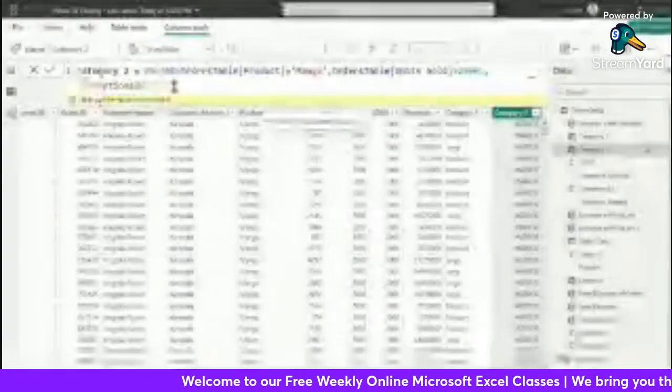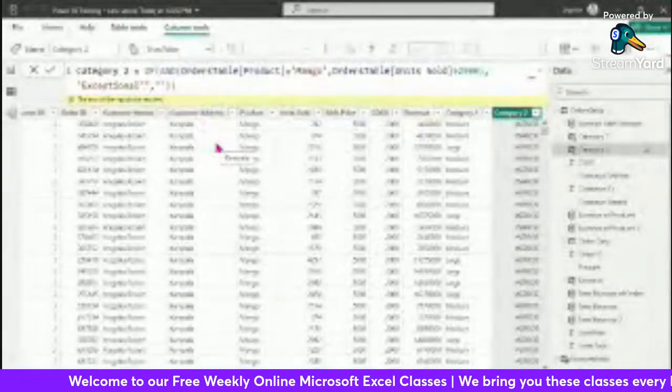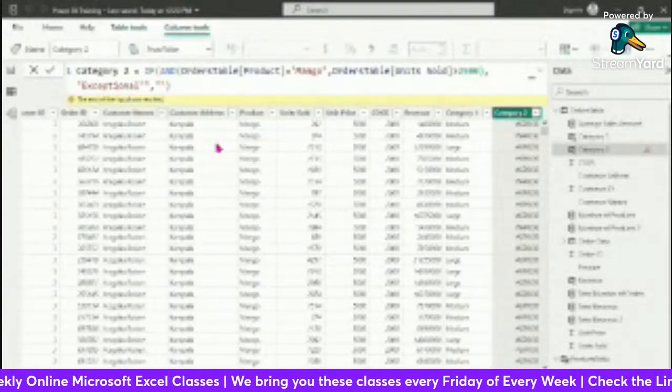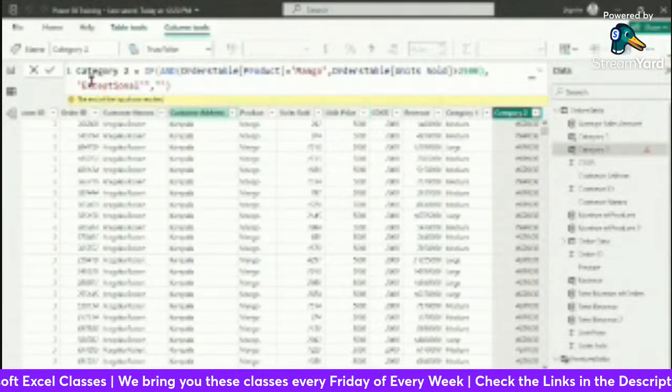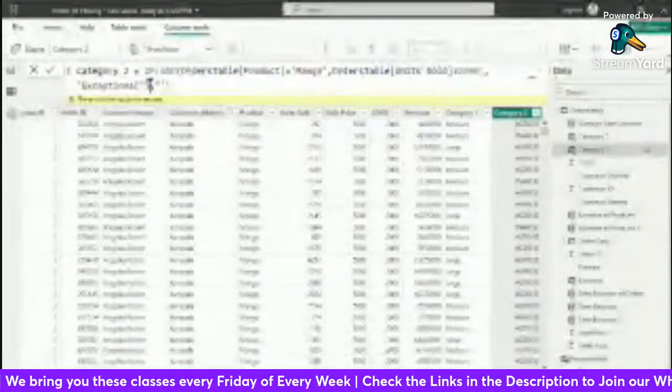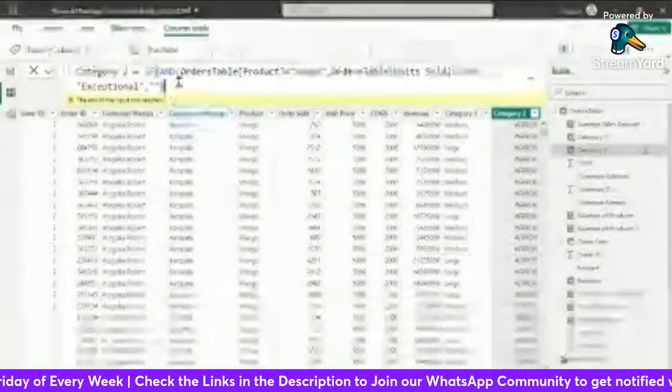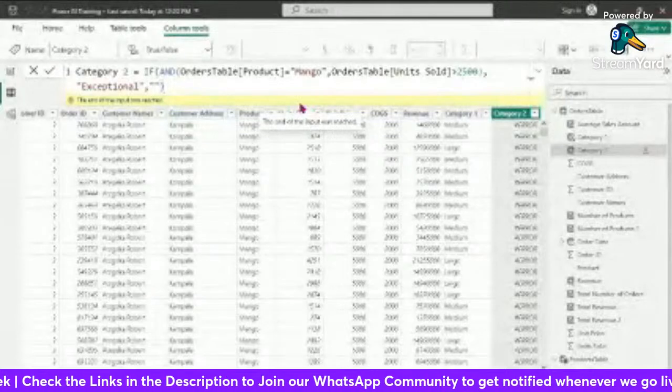We are still getting an error here. Maybe this is because of these brackets that I've added. I'll just remove the last bracket and hit enter key one more time. Yes, I think the problem is these particular double quotes that we have added right here. So I'll just remove these double quotes and enter on the keyboard.